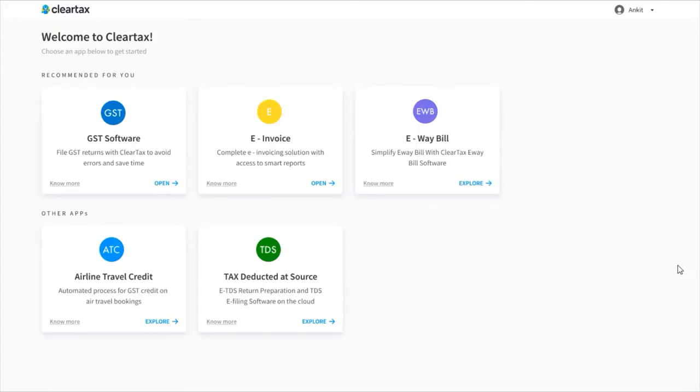So what would have otherwise meant you logging into three different portals using a separate login for every GSTIN or every entity that you want to work on. All of this access is from a single dashboard that you can see on your screen.